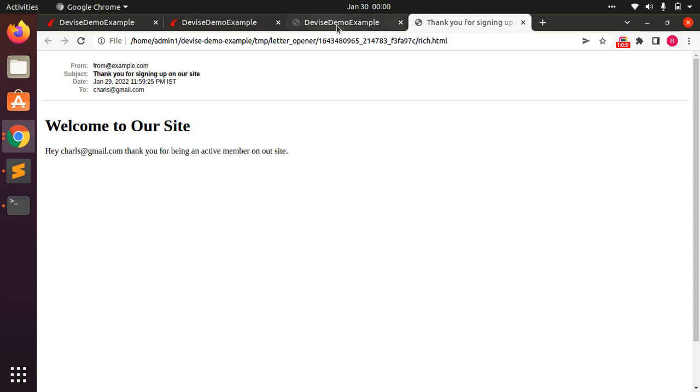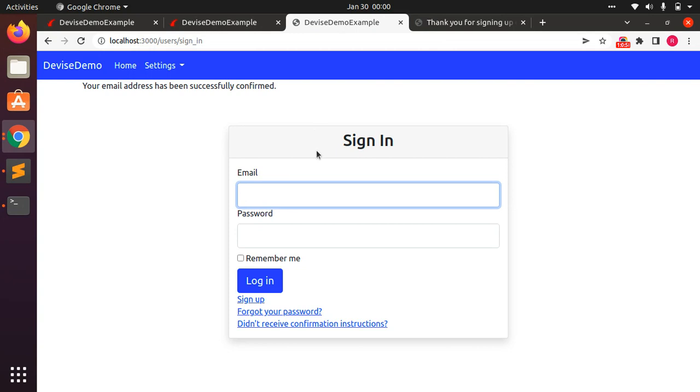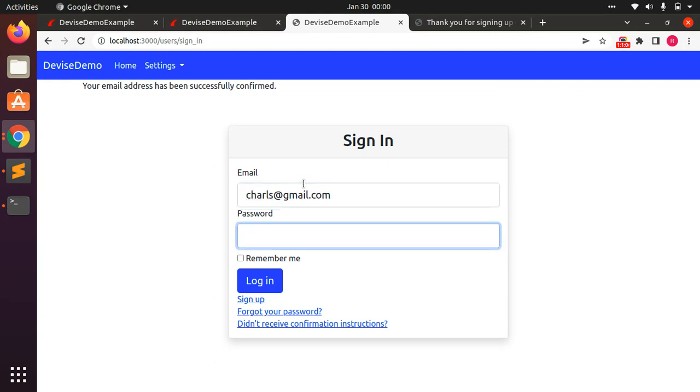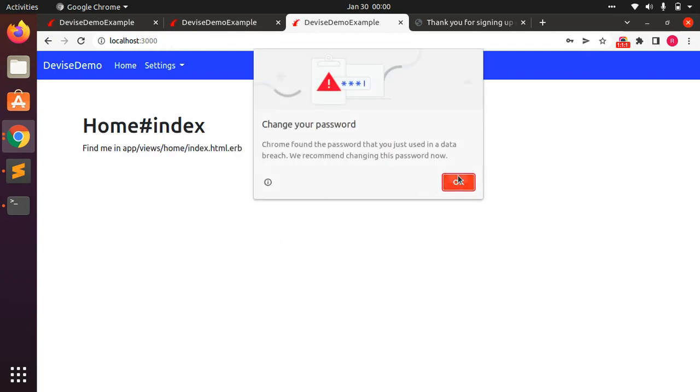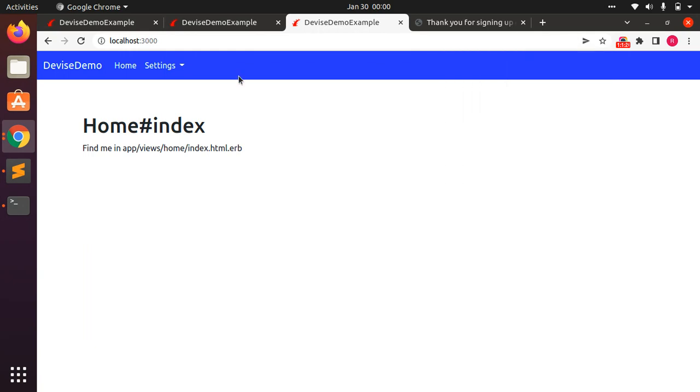So now we can sign in using this user. Let's copy the email of this user, and your email has been successfully confirmed. Now let's paste it here and use the password. What happened? The password might be wrong. Okay, now the user is signed in. You can see the sign out link because the user is signed in.